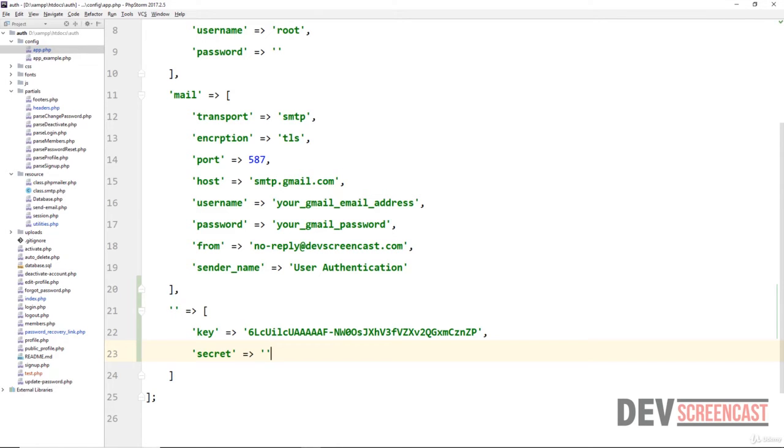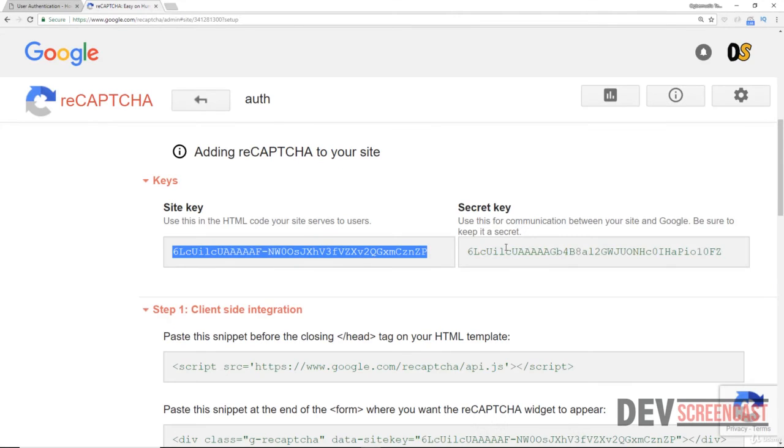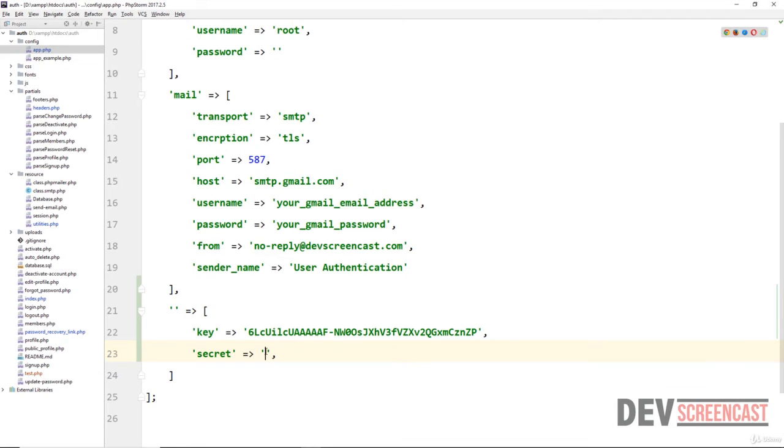Then I'm going to quickly grab that. Then right here, I'm going to paste it. So we want to name this reCAPTCHA. That will be the first step. We save our credentials here. And then the next step will be to actually add some things to our headers.php file.